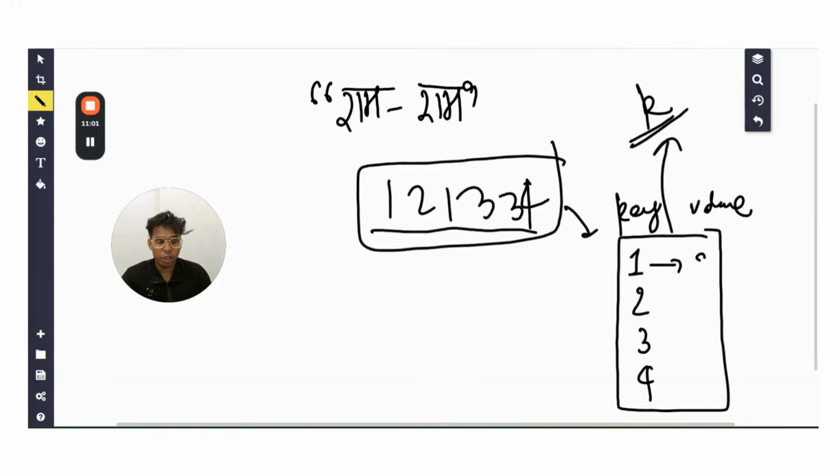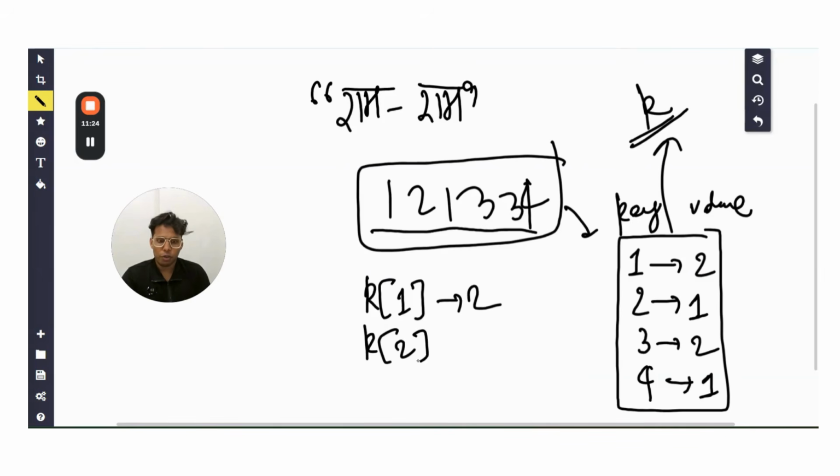How many times is 2 coming in this array? 1 time. So 2 is pointing to 1. 3 is coming how many times? 2 times. 3 is pointing to 2. 4 is coming how many times? 1 time, so 4 is pointing to 1. So this hash map is like an array only, where k of 1 is 2, k of 2 is 1, k of 3 is 2, and k of 4 is 1.